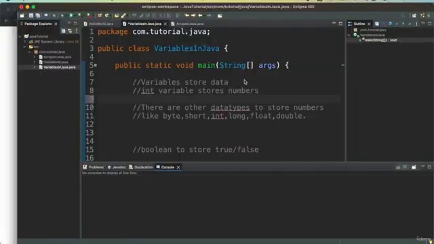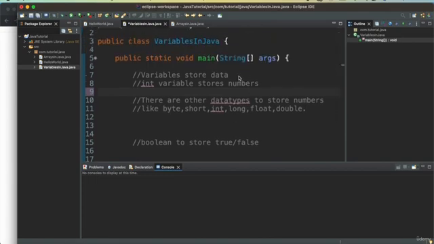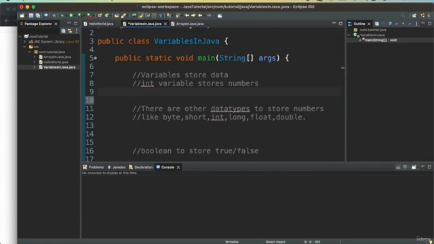Fine. We will look at what variables are in Java, how to define variables, and what the different data types are that Java provides. We will have some examples and we will print those variables. So let's get started. We will start with an integer variable. We can define an integer variable using int.